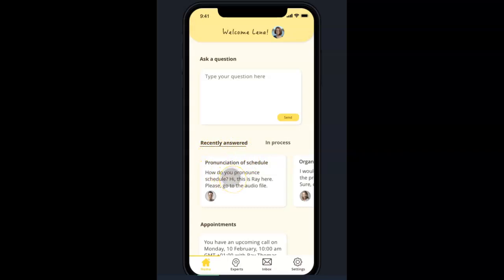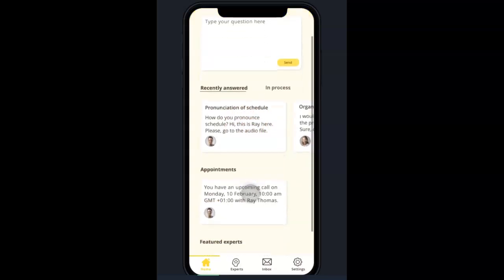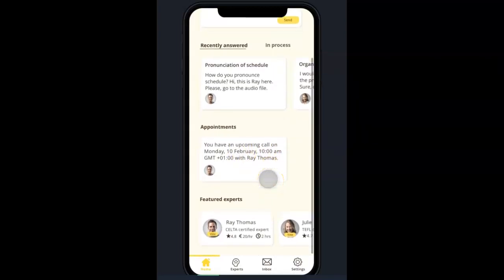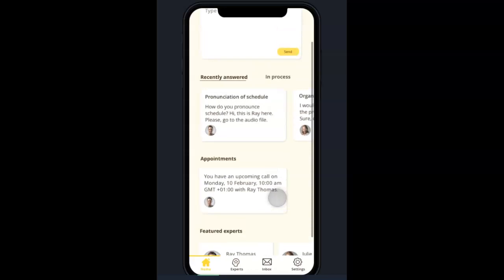So for example, here there's a question that Lena posted before, and one of the experts, Ray, already answered this question. So if they click on this card box, they just directly go to the chat box and they can read the answer. On the home page, we also have information about upcoming calls, and the app also recommends experts to the user.